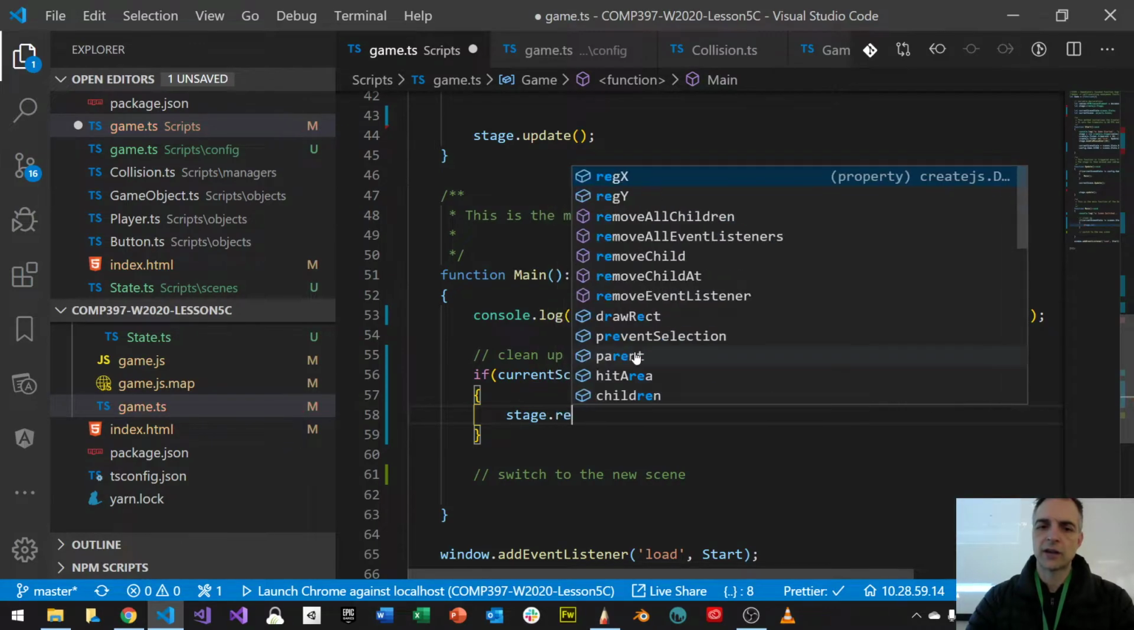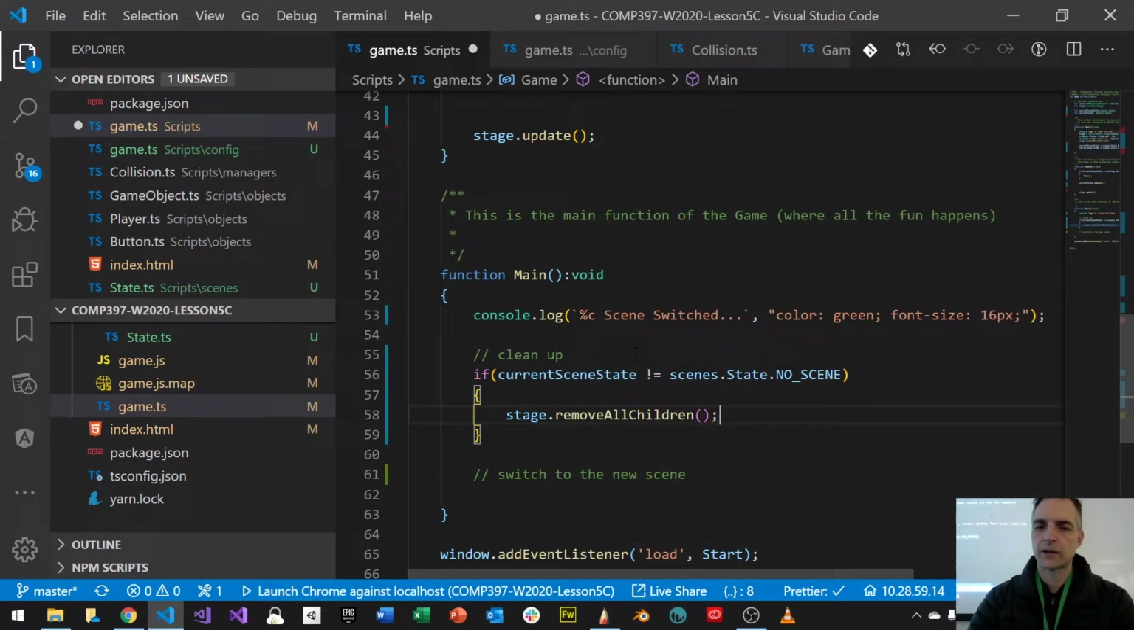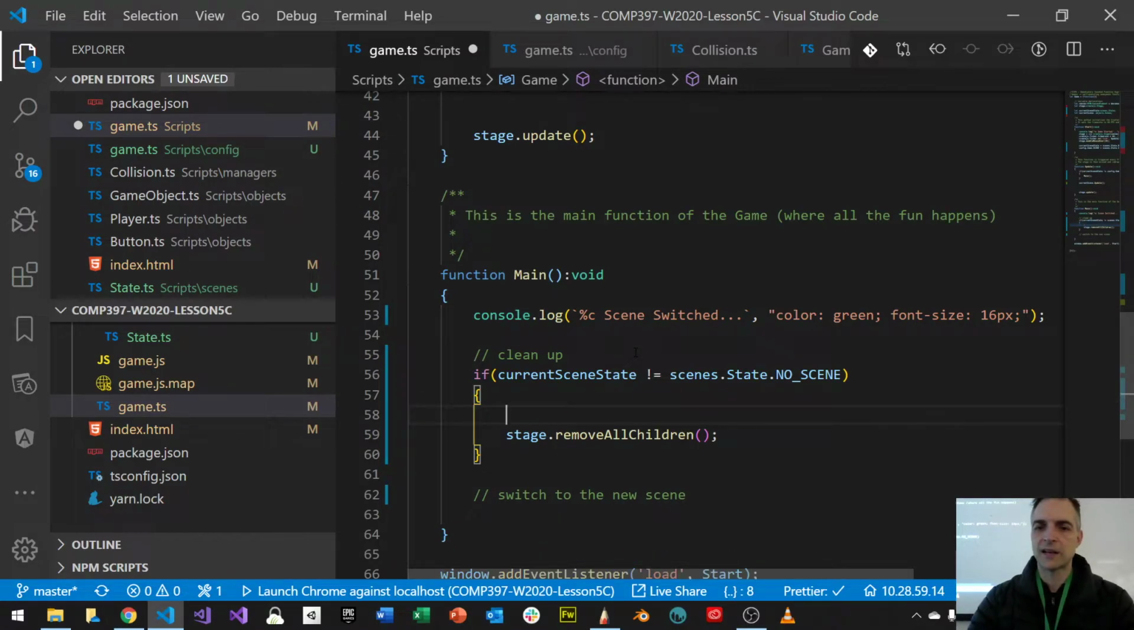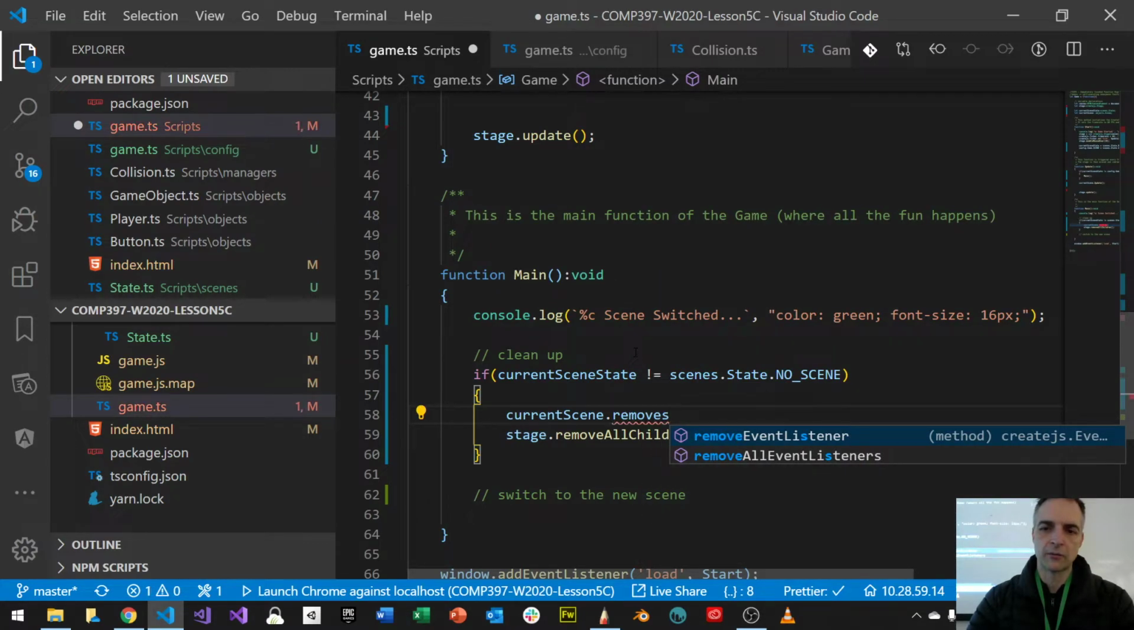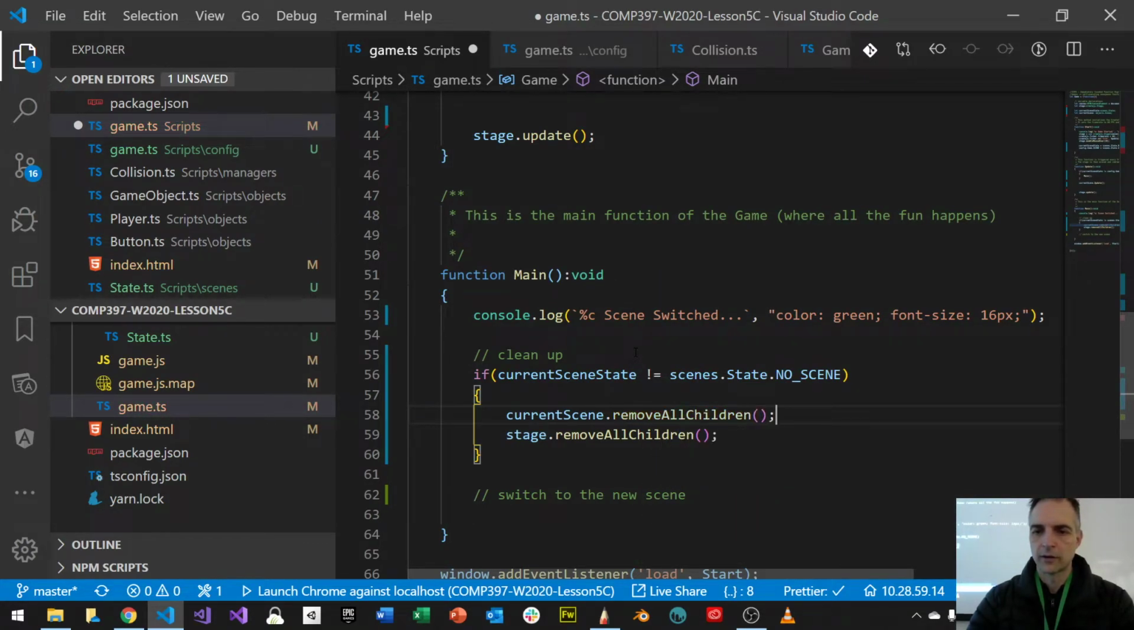And the cleanup will be like this. Take my stage and remove all children, right? I want to remove all children from the current stage. I also want to take my scene, wherever my current scene is, and I want to remove all children from them too. So I'm removing all children from the current scene, whatever that is. Then I remove everything from my stage. I'm cleaning everything up, okay? But only if this is not the first time through. If it's the first time through, I avoid this because I don't have anything to clean up, okay?